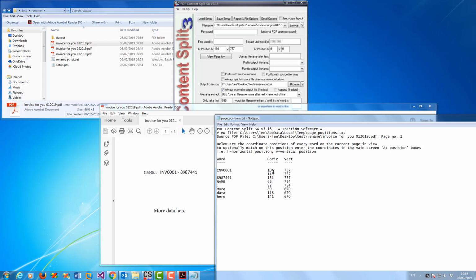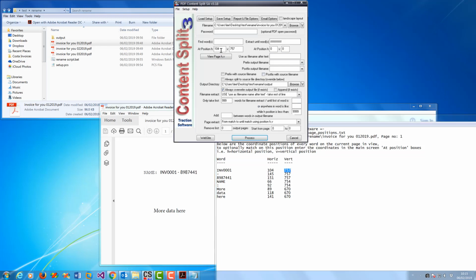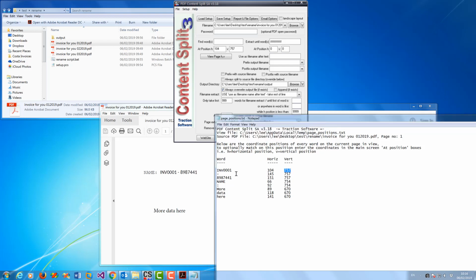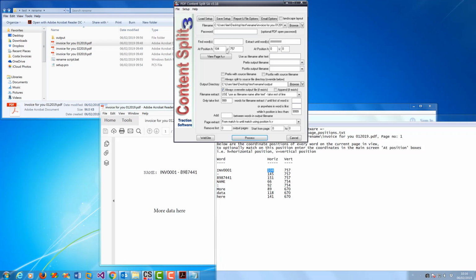So to do this, I need to take it by position. So I want the vertical position 757. So put that in the box there. If that's grayed out, what you do is to select in the page extract from match to until match using position HV, and then you put in the position horizontal of the first word that you want. So in this case it's 104.